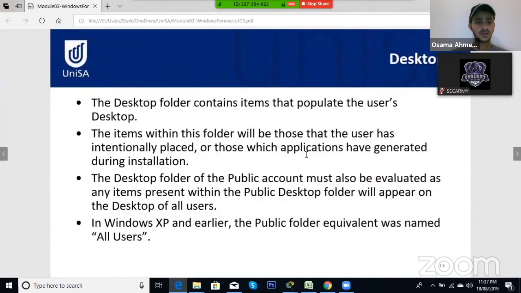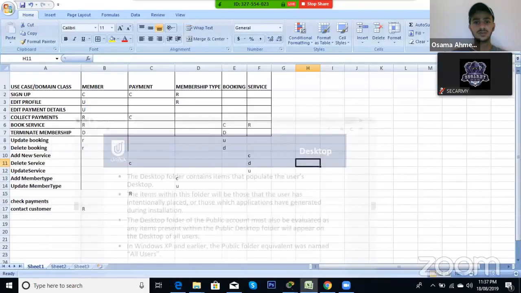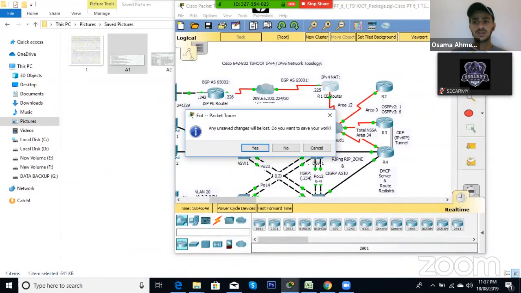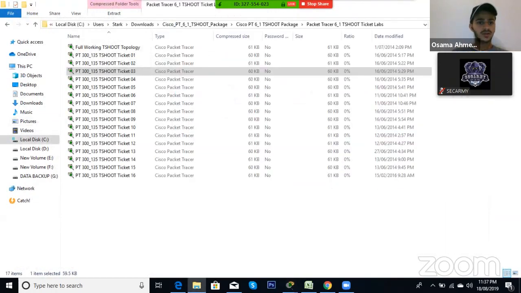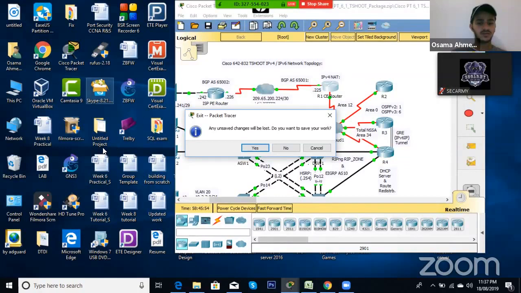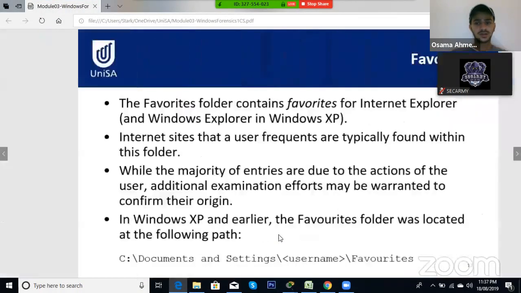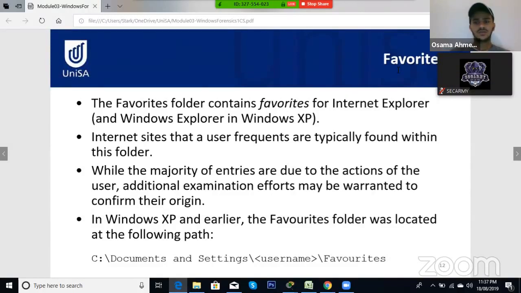The Desktop folder contains items that populate the user desktop. My desktop is not really good to show. It's very crowded because I'm a graphic designer too. So this is my desktop. Obviously we have desktop files in the Desktop folder, and then we have Favorites. I've never used the Favorites folder in my entire life, but it can be crucial and depends from user to user. For example, you can save favorite pictures, images and videos into the Favorites folder.